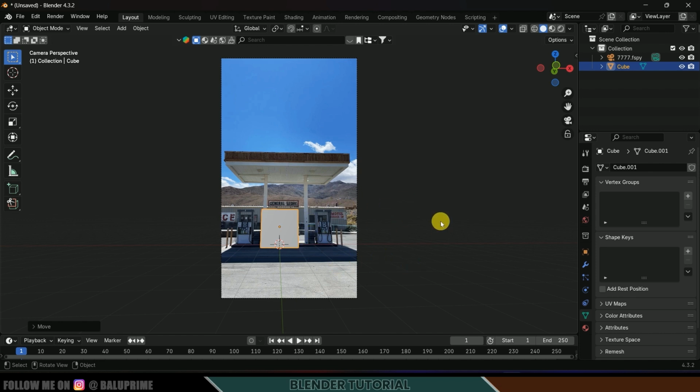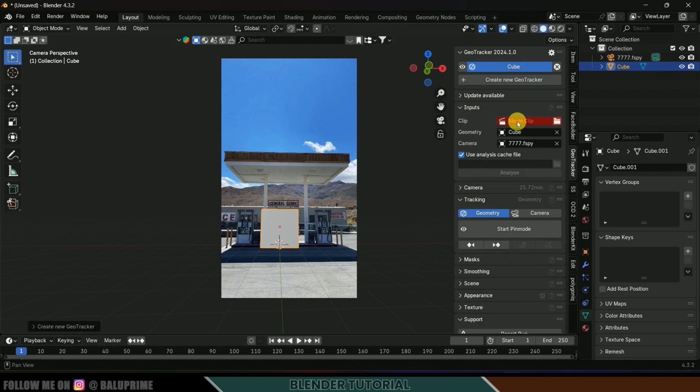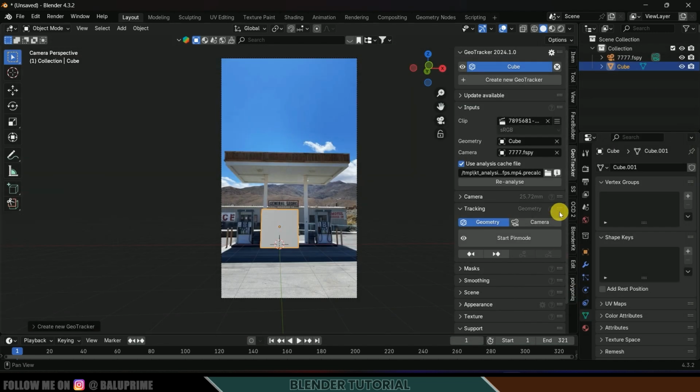So here I'm using Geo Tracker from In Tools. So press and create new Geo Tracker. In this clip option we need to load the footage once again. So open and let's load the footage. And here we will get this analyze option. Here I am getting reanalyze because I have analyzed this footage already. You will get analyze option. Simply click on that analyze option. It will ask for the frames. So I will leave it from 1 to 321 and hit OK.